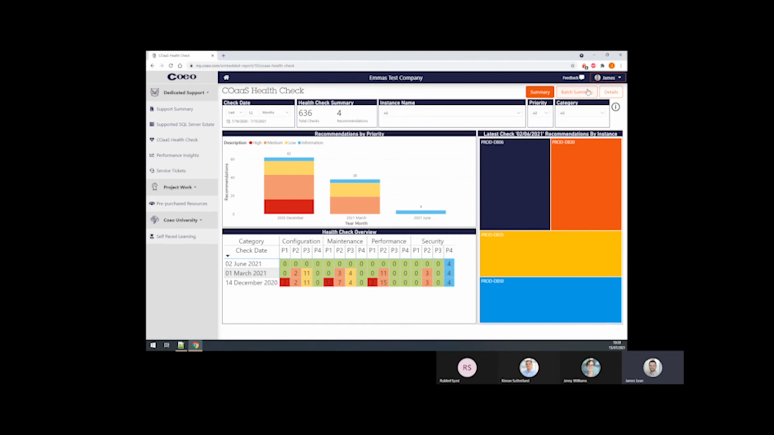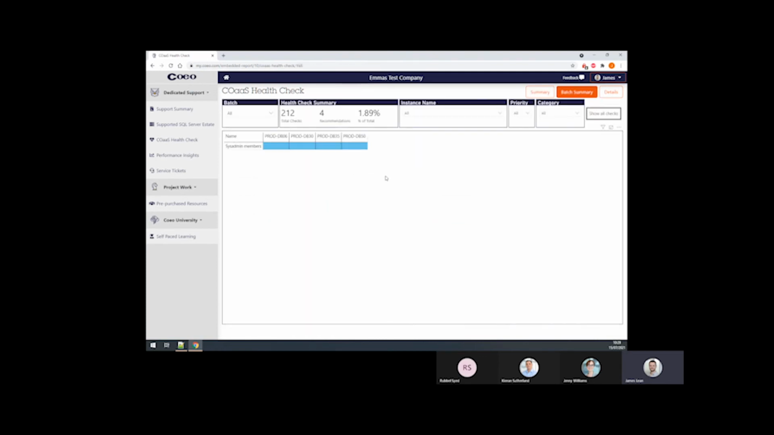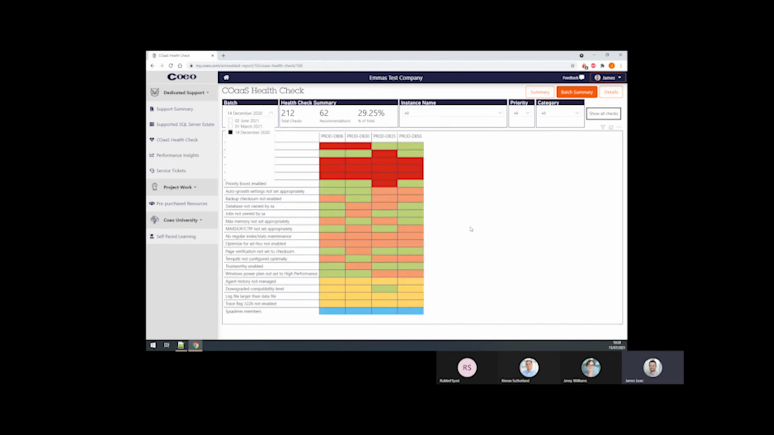So from this summary screen, we can look at the batch summary. By default, this shows us the most recent check, but if we look back at, say, the first one that we ran, this gives us a really nice high-level breakdown of all the recommendations that were found and how they map across each of the servers.